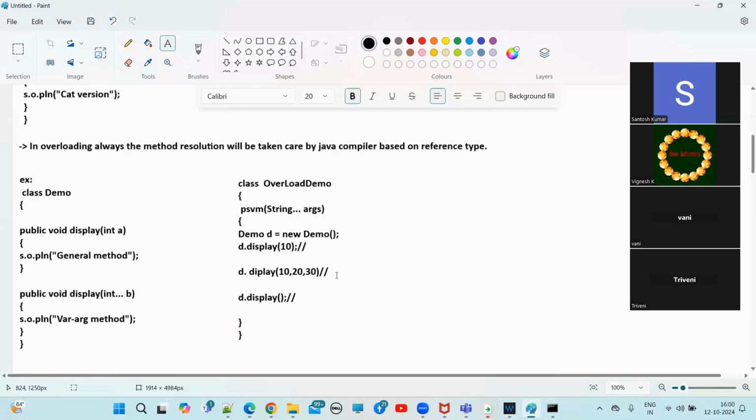Clear? So now the second one: d.display(10, 20, 30). Here, how many argument values are we passing? Three argument values. To hold these three argument values, do we have any method which takes three int argument types?